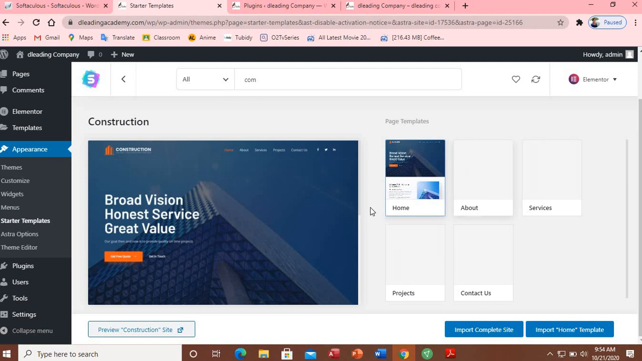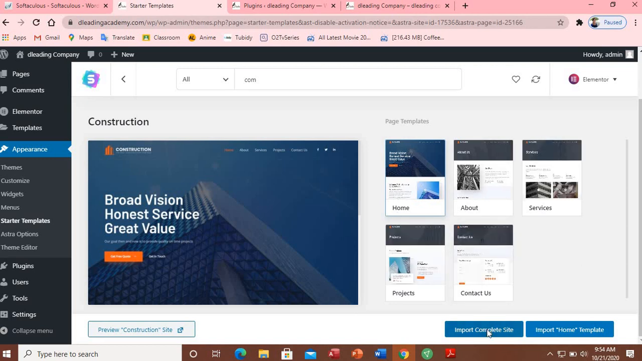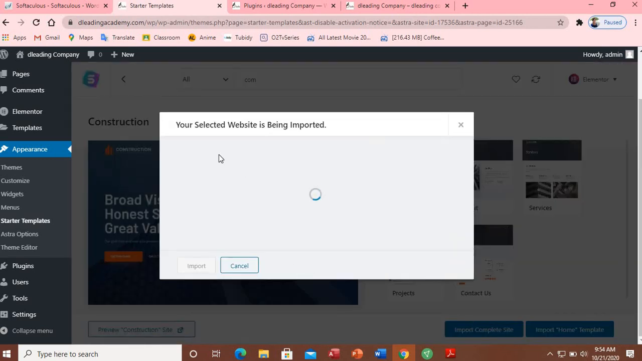So this is the template that I will be using. Let me just import it now. Your selected website is being imported. So let's wait. It's loading now. It will show me all these things.